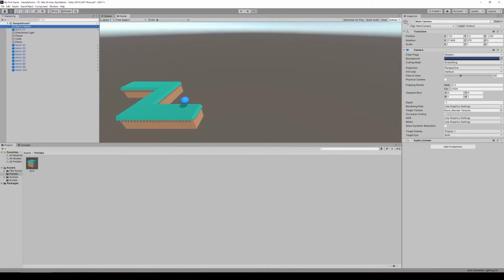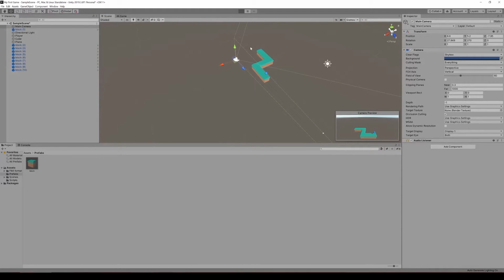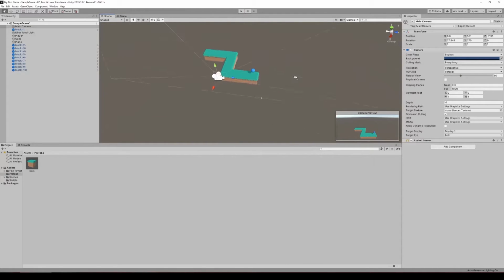Let's adjust our camera into a better position. Something like that. And hit play. Now we can move our player along this course. We can actually fall off it. Now the player did land here on the ground because of that plane that we put in earlier, but don't worry about that. That's pretty cool.